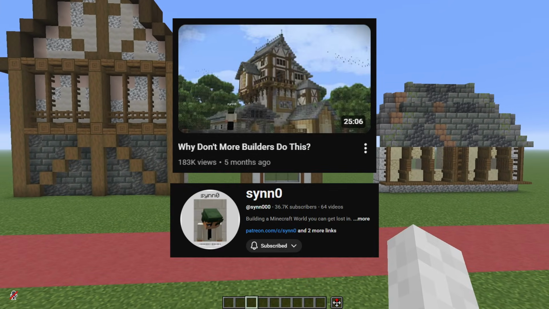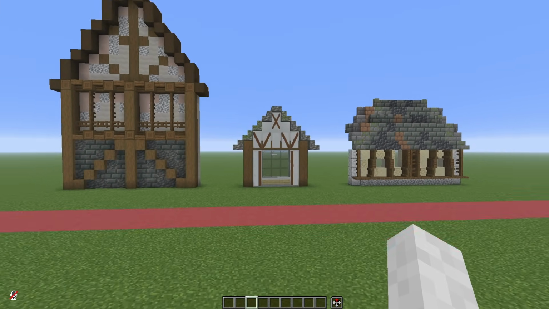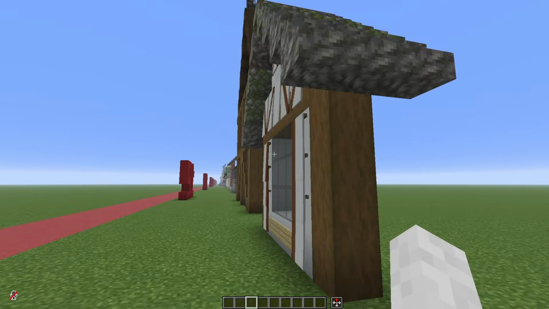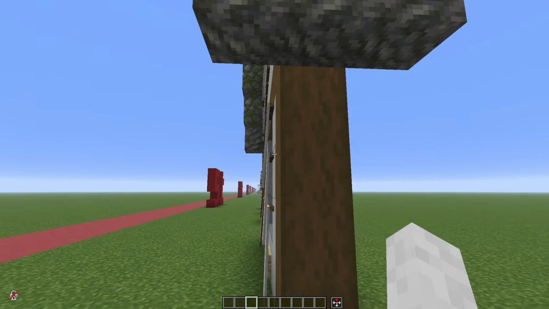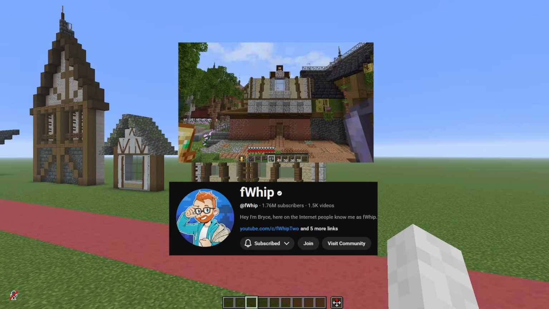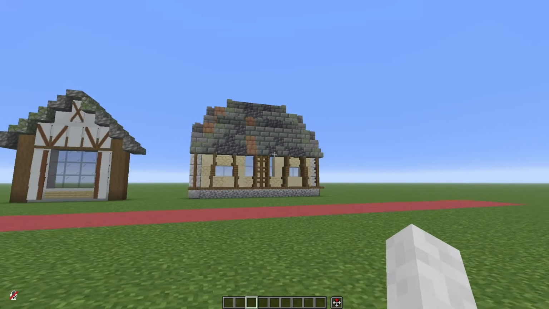I first saw Sinnoh using this style, and it looks really good paired with a block entity render distance mod, but it can break immersion if viewed from the wrong angle. And this last style here is what I saw Fwip using to create timber framing in his hardcore world.